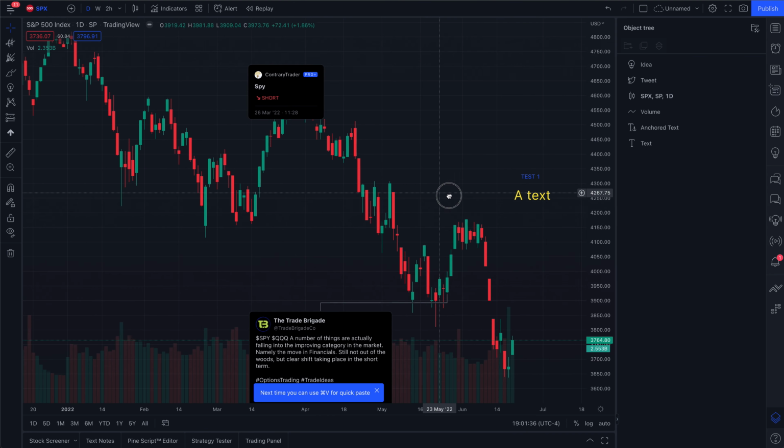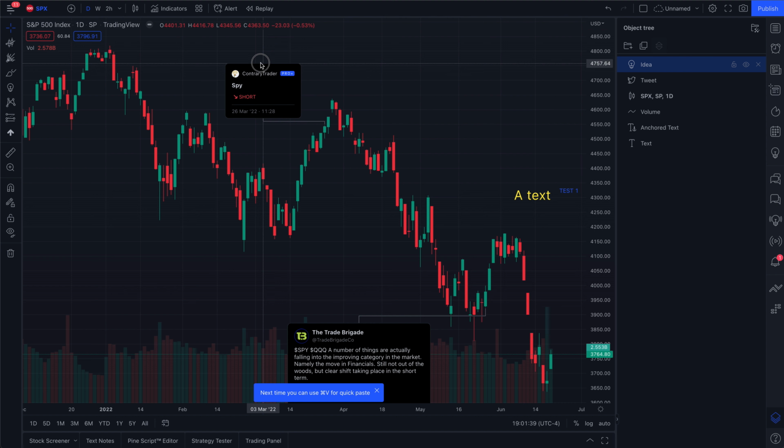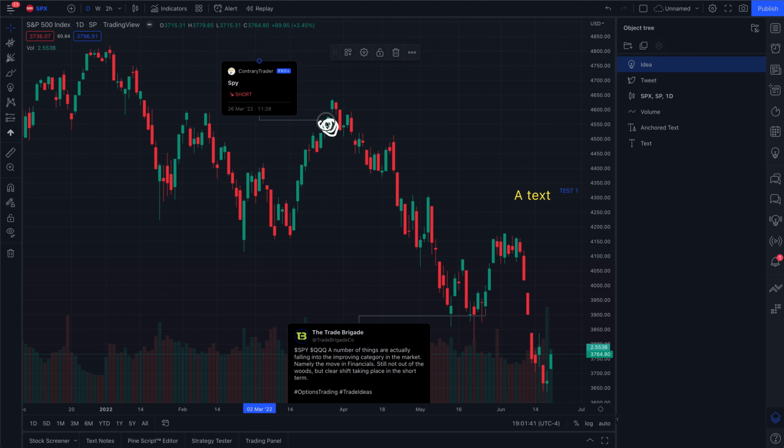And what you'll notice is that Contrary Trader was saying, hey, we should potentially be looking for shorts in the SPY around this area. Would you look at that? He was quite right with the rollover there. And again, it's going to timestamp when that idea was released so you can see how accurate someone was or potentially was not, right? So those are pretty cool tools here.